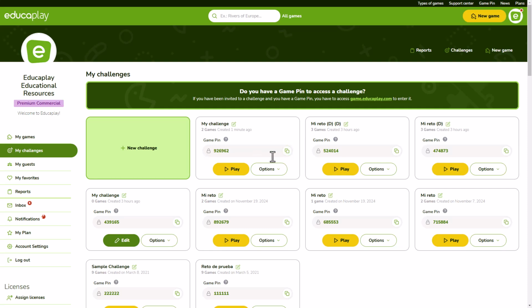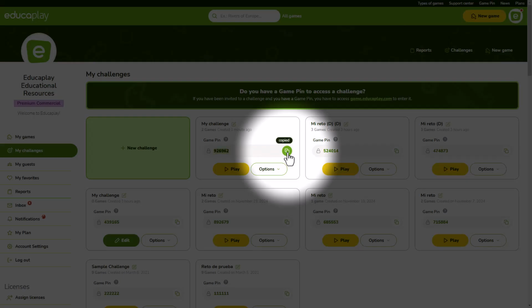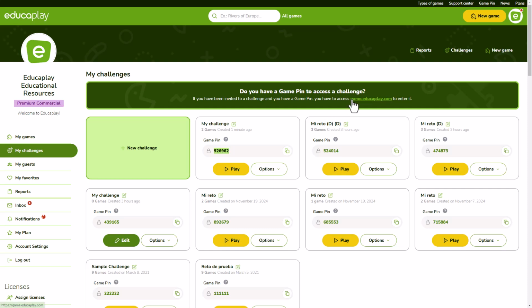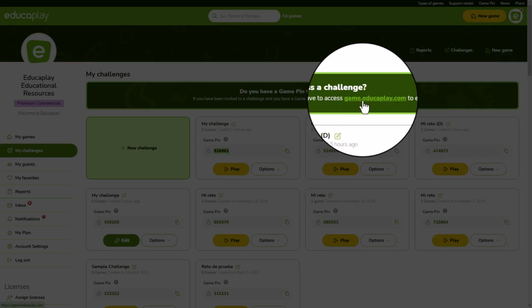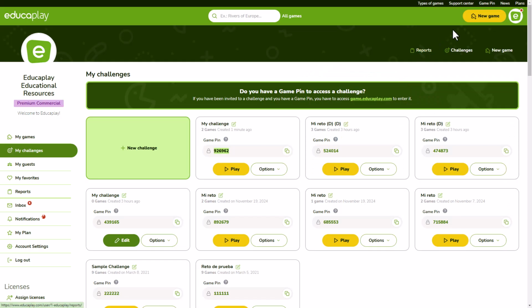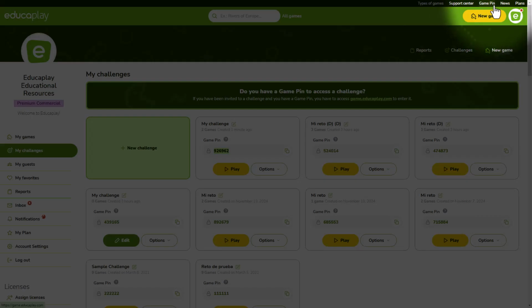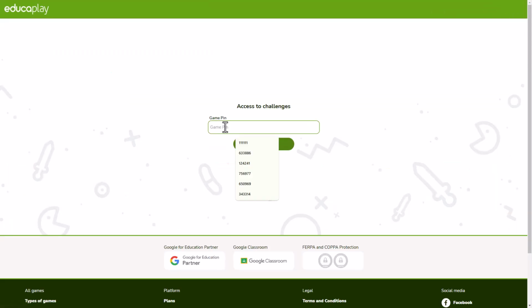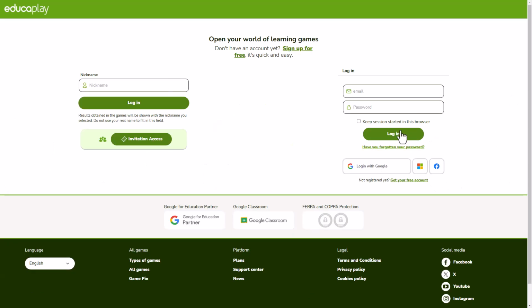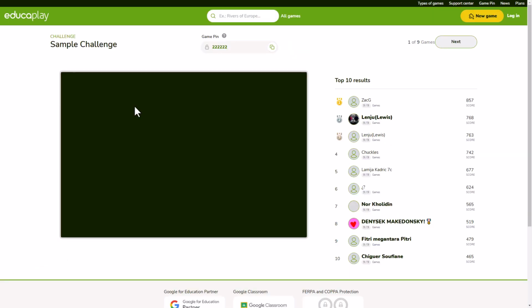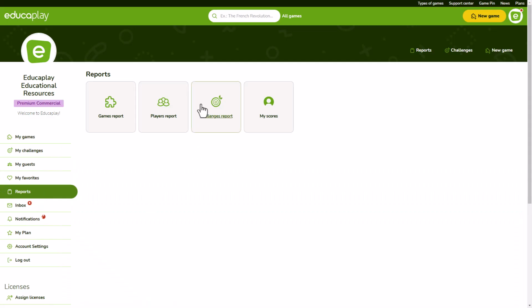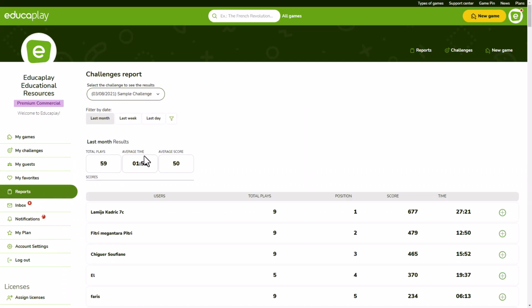Instead of sharing the link, simply share this 6-digit code called GamePin. Players will need to go to game.educaplay.com or click on GamePin in the Educaplay page header and enter the code. Before starting the challenge, they'll automatically go to this screen and they won't be able to start playing unless they've identified themselves. In the report section, you'll have a separate report of the data for the games played in that challenge.